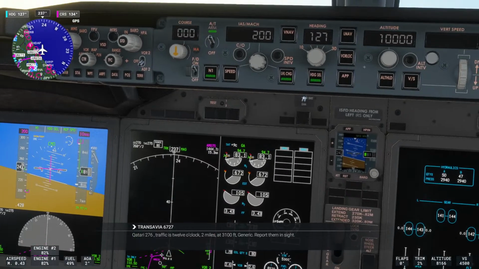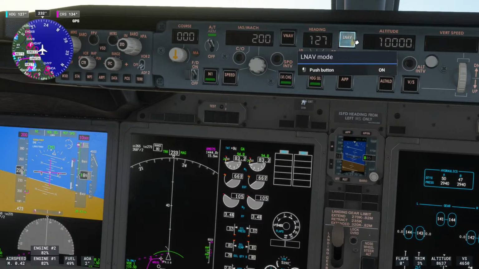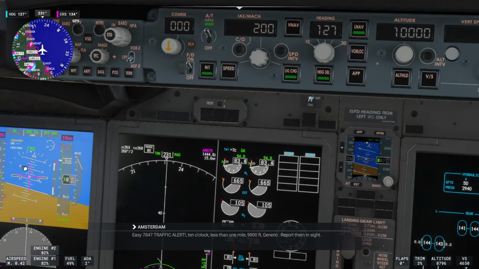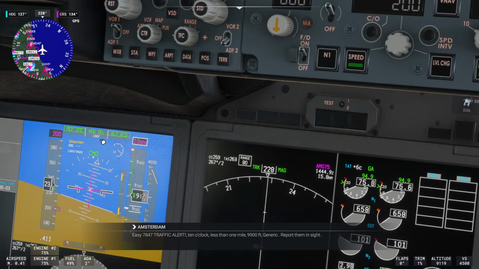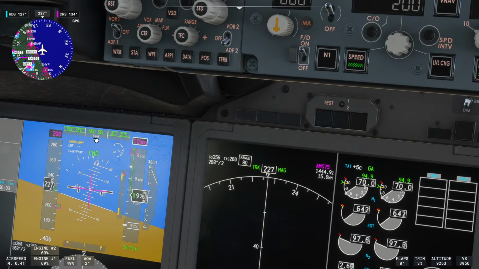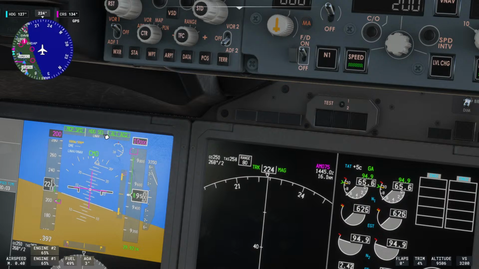Why we can't switch to the LNAV mode? Well, because the LNAV mode simply doesn't work, right? We're too far away from it, although you can activate it. And you will see that it will start turning into that white space, right? So in this case, the white space is there, which means the LNAV is in passive mode.